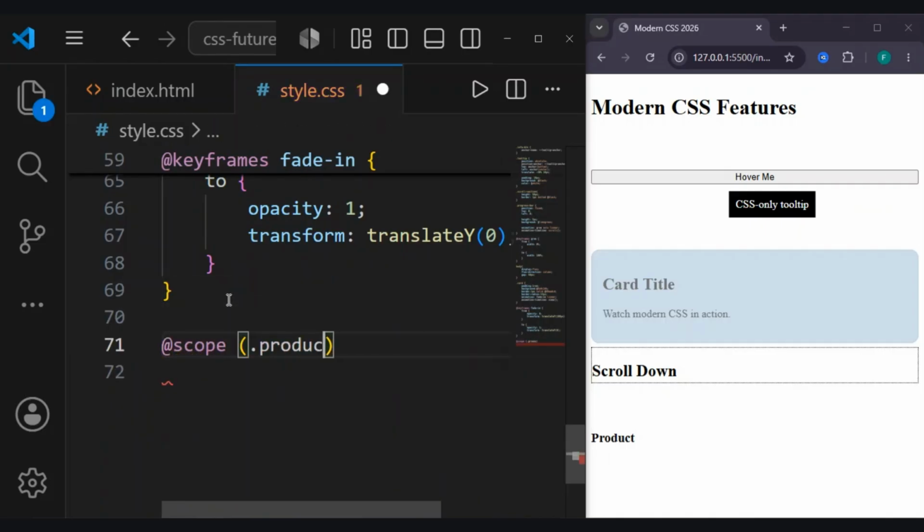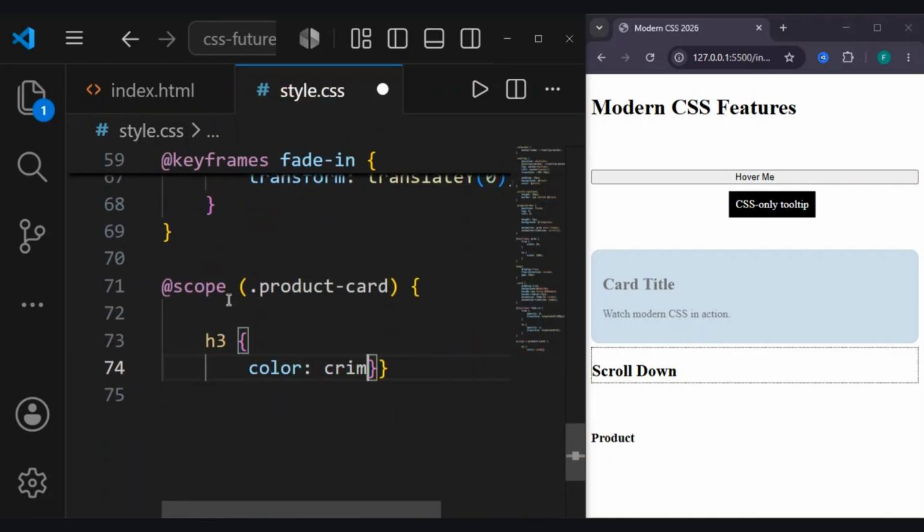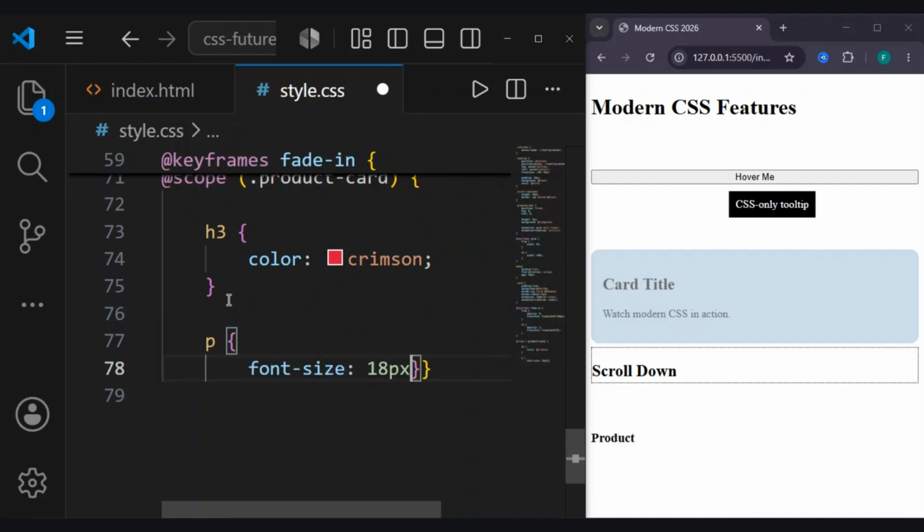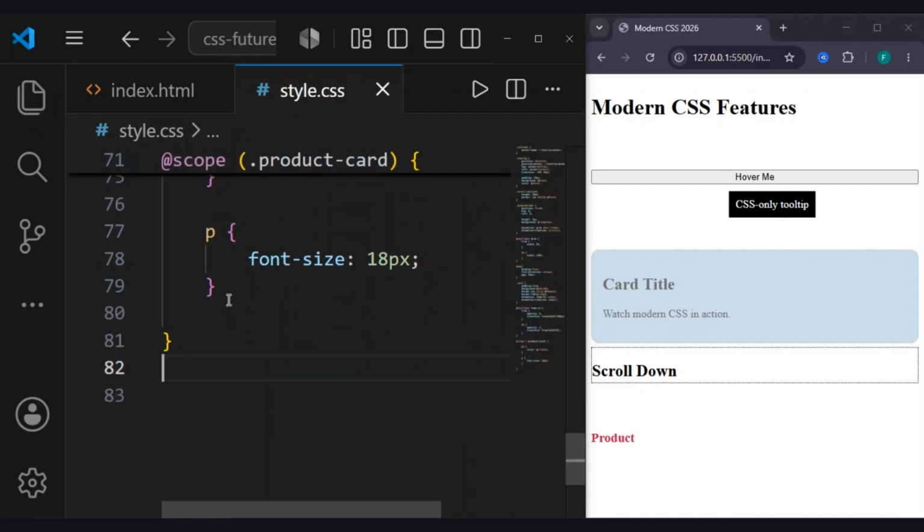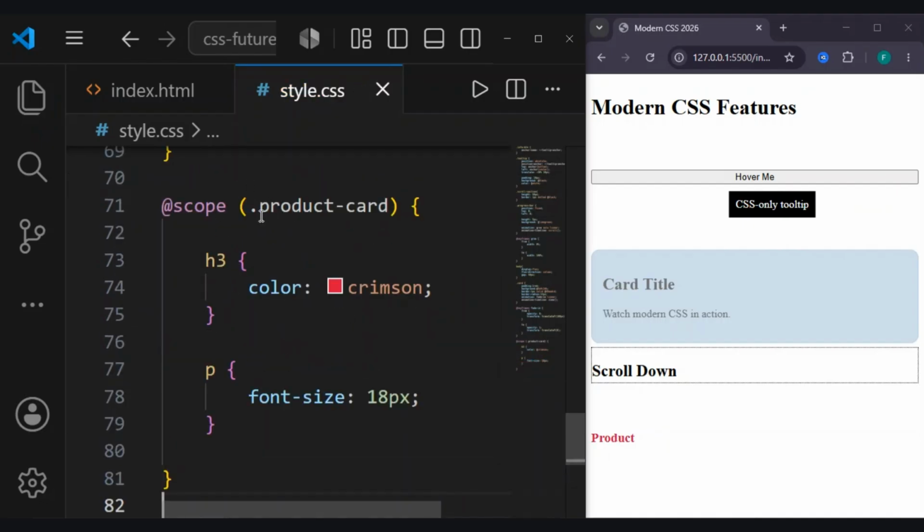Think of @scope as creating a protective boundary around your styles. Inside this scope, our heading and paragraph styles only apply to the product card component. Nothing outside that component is affected. This makes CSS more modular, more predictable, and easier to maintain. If you've ever struggled with giant style sheets where everything seems connected to everything else, you'll appreciate what @scope brings to the table.